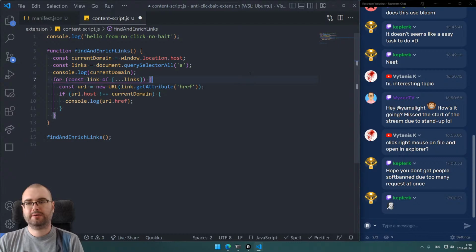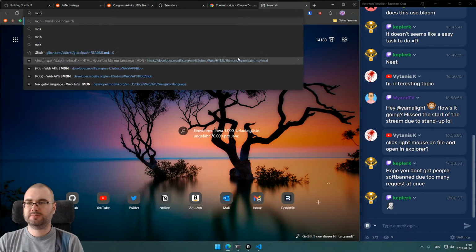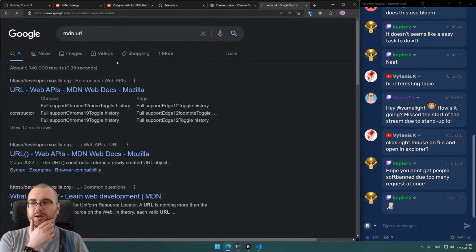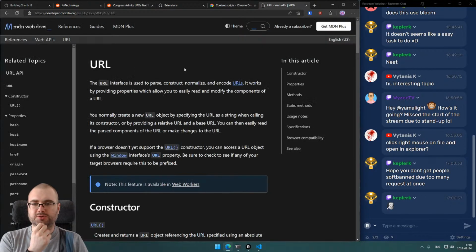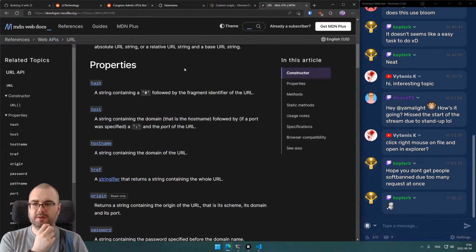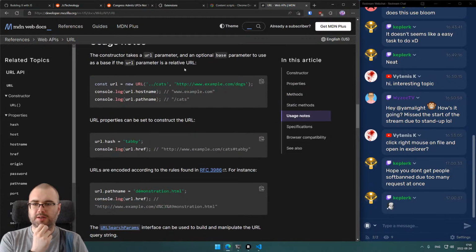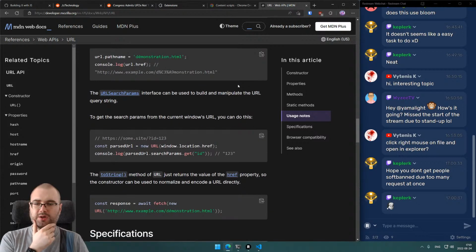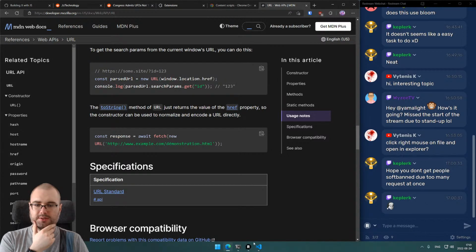How do I construct a URL from... MDN URL. New URL, and then you pass the base? So in theory, we could do that. Would that work? Okay, question.